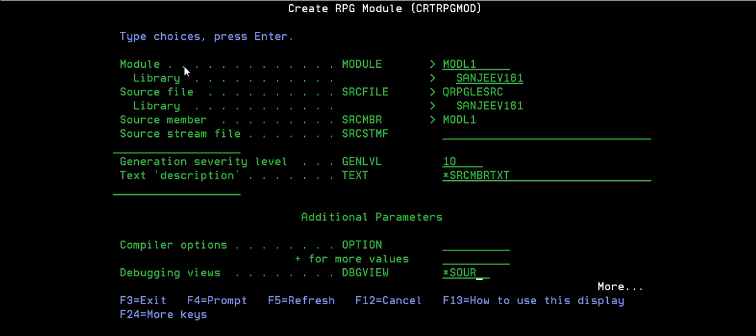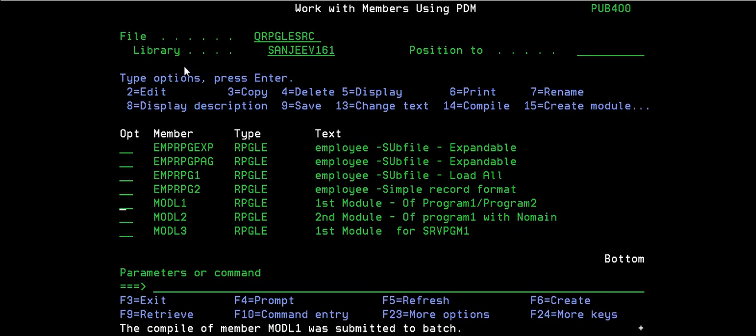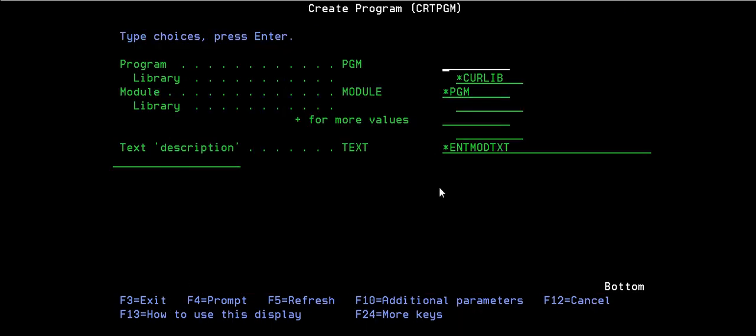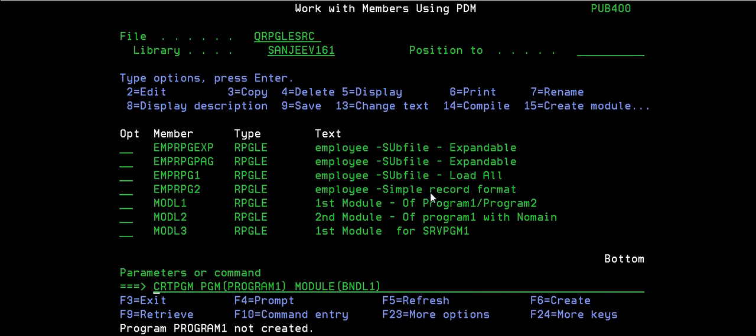Hope you are getting it and you are in sync. There is no confusion, right? Yeah, please go ahead. Okay. So now, while creating the PGM, create PGM, what will I do? Program 1. This will be BNDL1, right? Module 1, modl1. Okay, now it created.